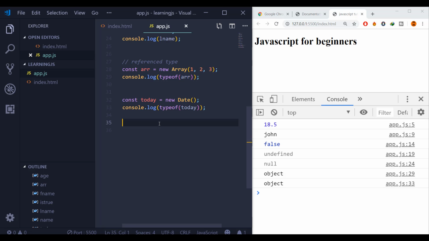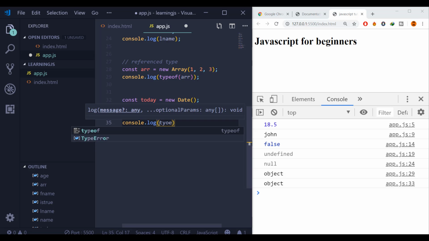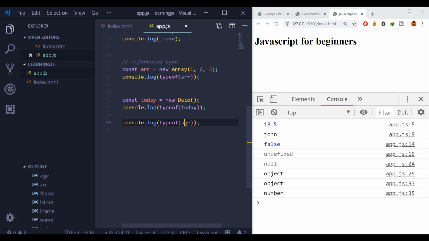Now, the typeof operator can be used to know the type of the variable. Right? typeof age gives me number. typeof name gives me object. typeof only name gives me string value.